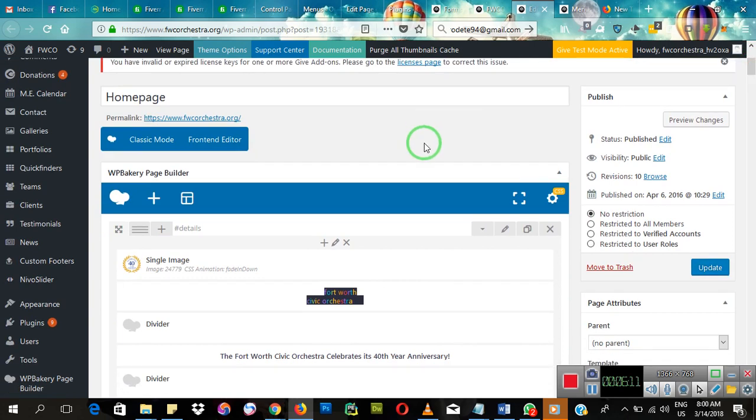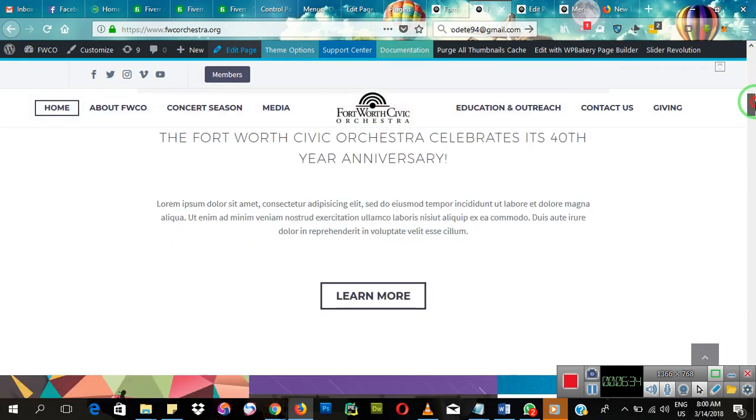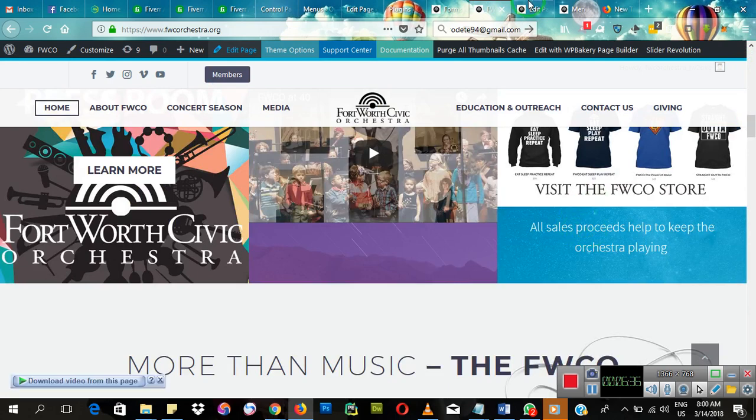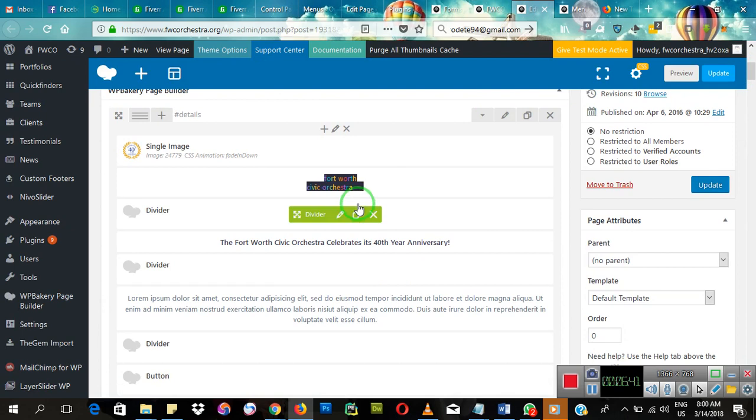So when you're editing, it's always been visual mode. This mode is visual mode, the back end editor. The classic mode is the normal place without the code, and the front end is for you to edit it from the front end, so you can see what you are doing immediately. But I prefer the back end editor because it is faster for me.